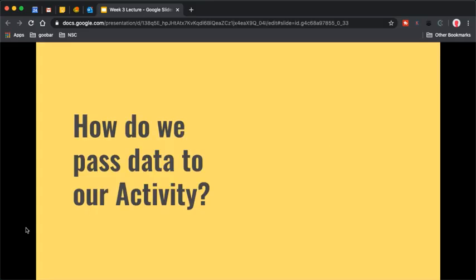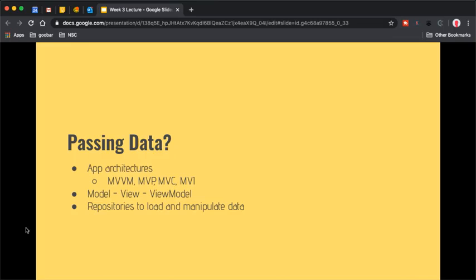So now the next question: it's not enough that we model our data with a data class, but we also have to think about where this data is coming from and how we're going to communicate it to ultimately our activity or whatever else is controlling our UI. This gets into the concept of app architectures, which I don't want to get into very much today because it's a large topic.